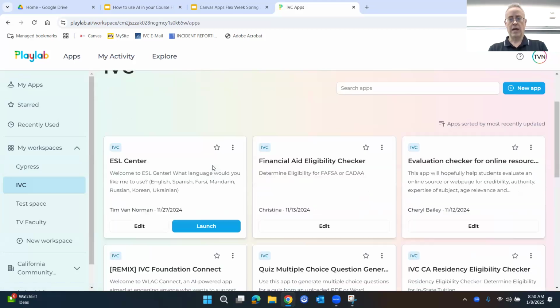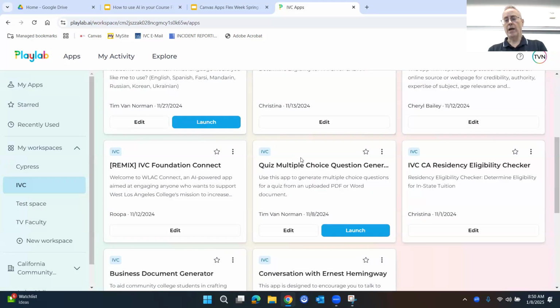The quiz generator is here under the IVC. When I invite you to a PlayLab account, this is what you get access to, and then you can create your own workspaces. But here, the quiz multiple choice generator. So what was the question you were asking?